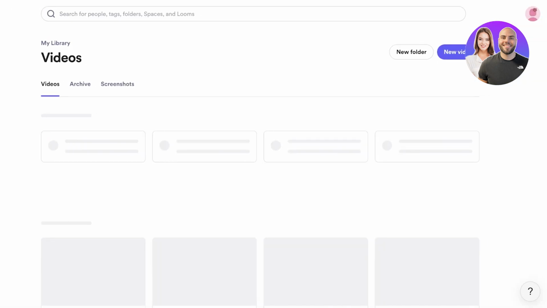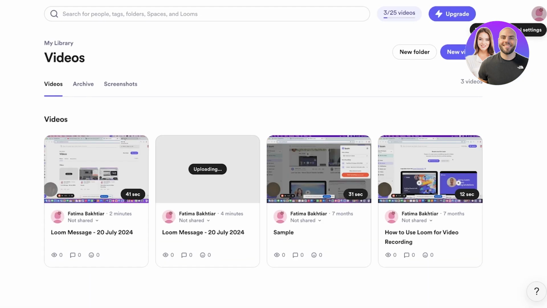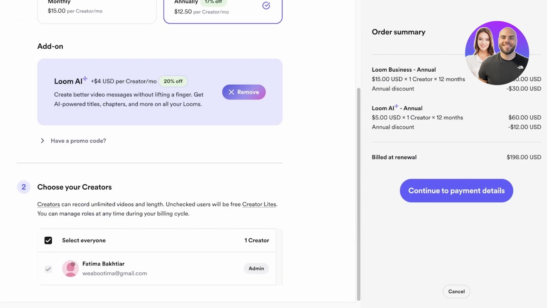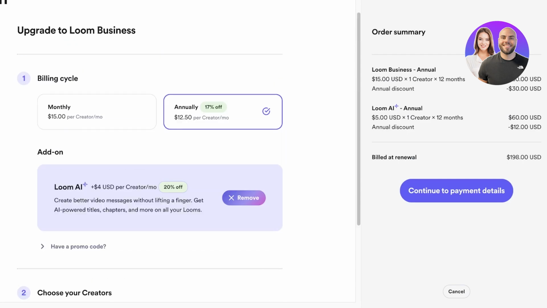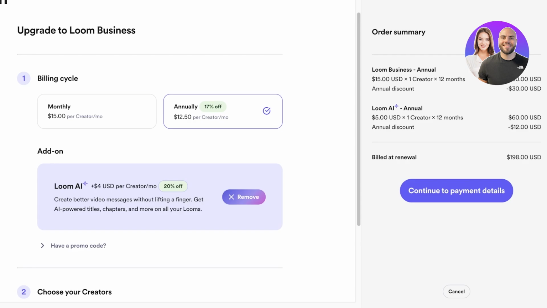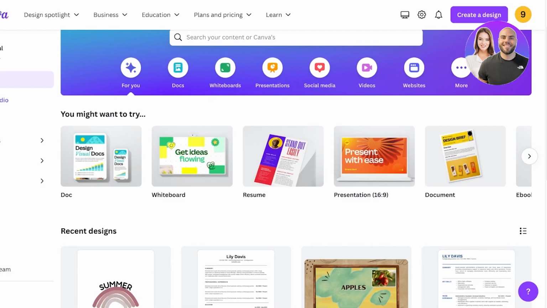Now, Loom has multiple different use cases. For some people, Loom might be a great tool to use for free when they are looking to build short guides. But if you are looking to upgrade on Loom, Loom has a simple plan where you can upgrade for $15 per creator per month, or if you choose annual billing, you can get 17% off. Now, what does this actually entail?